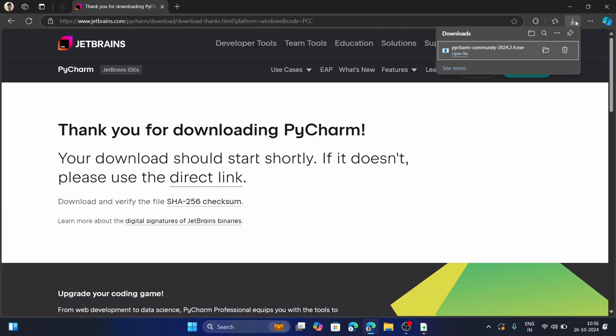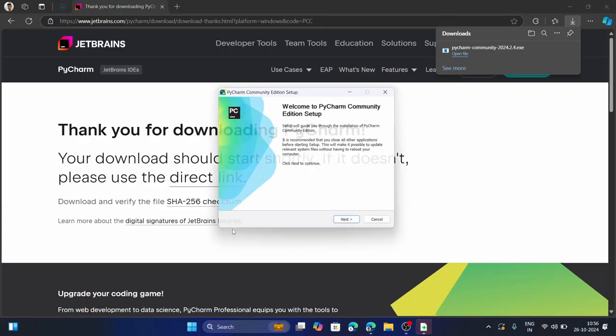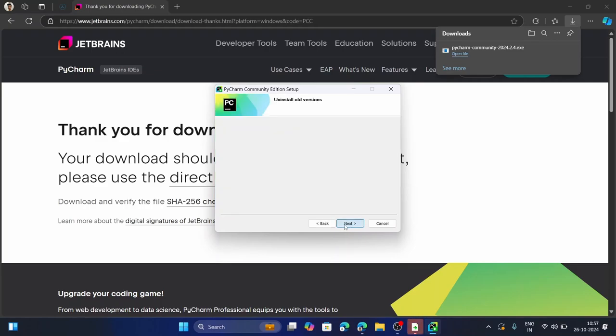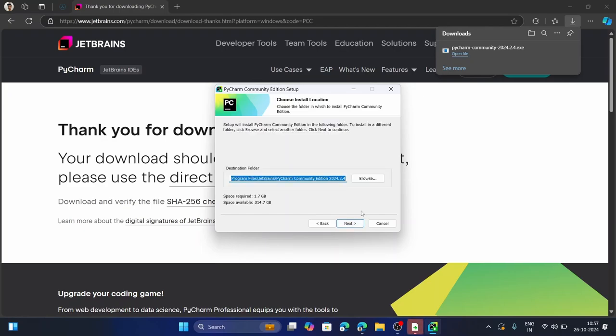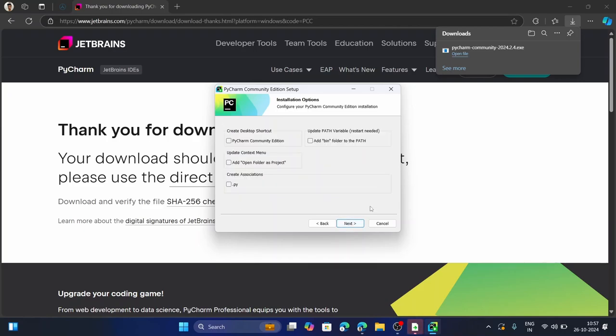Okay. PyCharm has been installed. Now let's open the file. Just click open file to run it. It's as simple as it sounds. I will just keep it as it is. I'm not going to change anything. If you click this, then we can open the project in Windows Command Prompt. So I recommend you to click this.